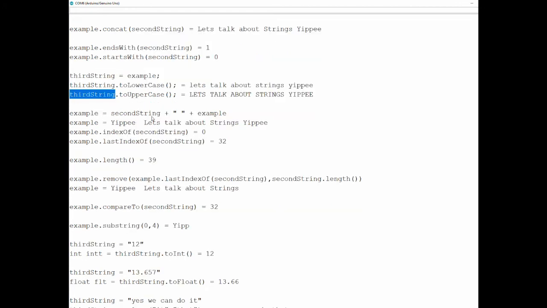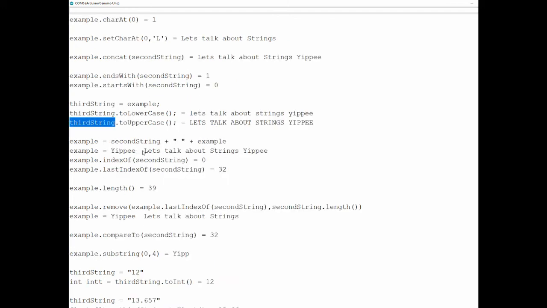Now, example, second string, plus a space, plus example will give us EP, and then we got a few spaces here: "Let's talk about strings EP, yay!" And now indexOf second string, the first index will be 0, since as you can see, example is all of this string, and second string is EP, and the first time that EP is represented within example starts at position 0, as you can see here.